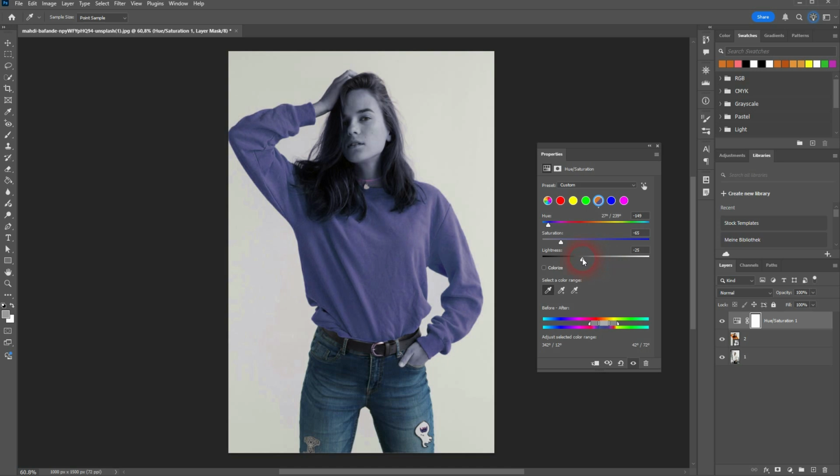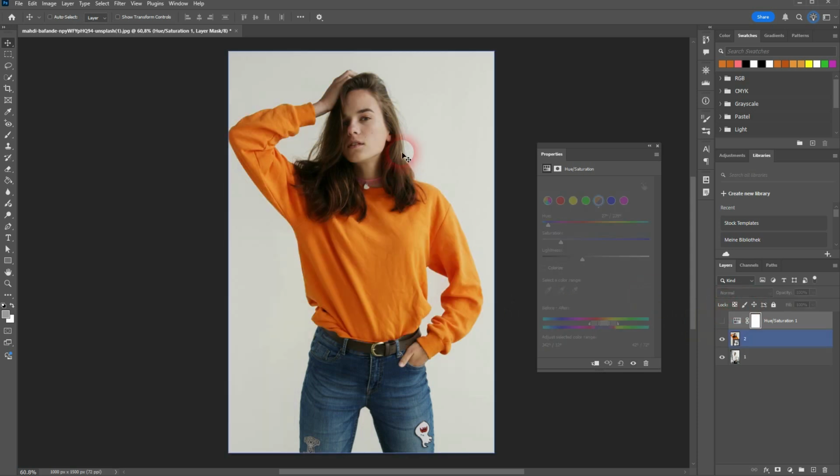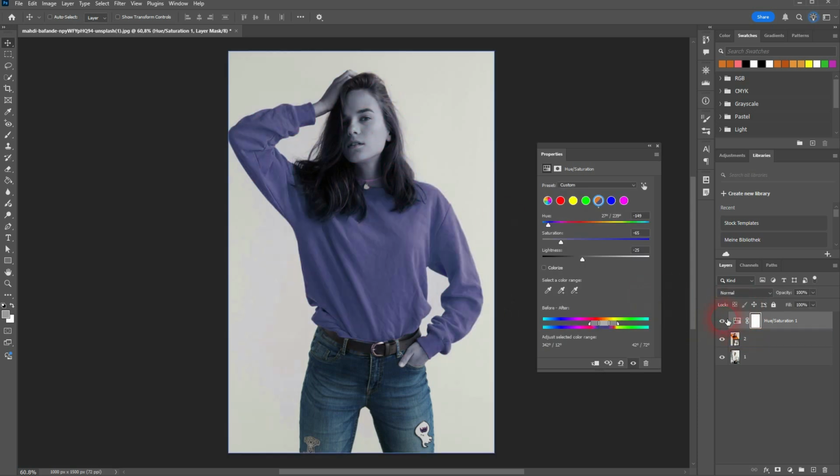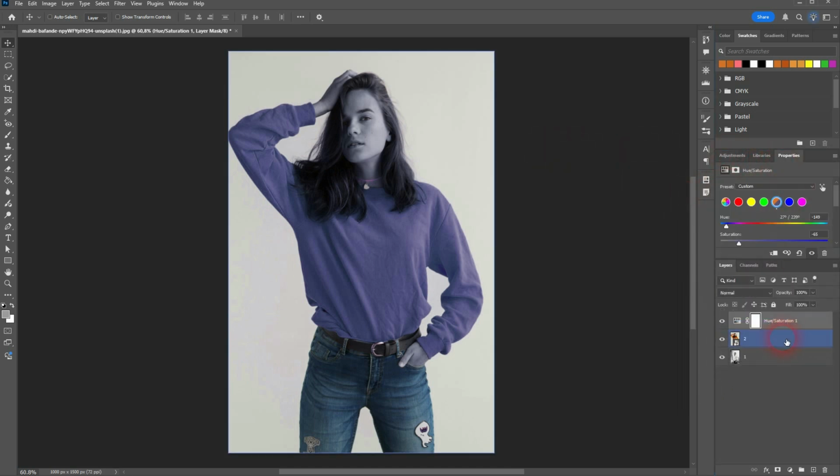We only focus on the sweater here, at least in the first step. I'll make it bluish. You could try to play around with this limit below, but in this specific case it actually makes sense to use the layer mask that is attached to the hue and saturation adjustment layer. So I drag my properties back here, make sure that I'm on the layer mask, so this white rectangle in the layers menu, and I make black my foreground color.